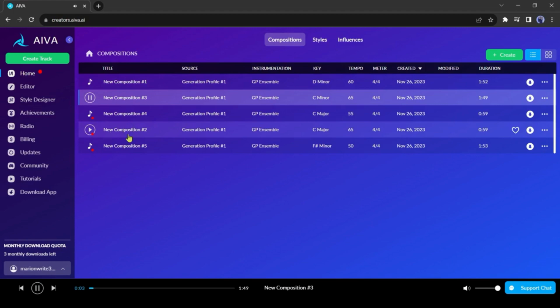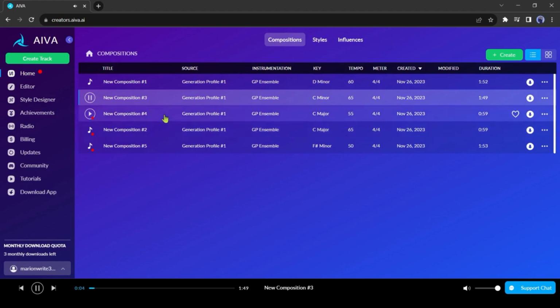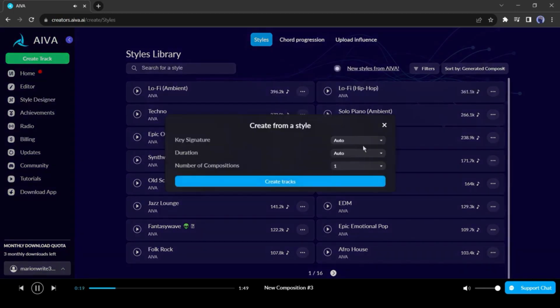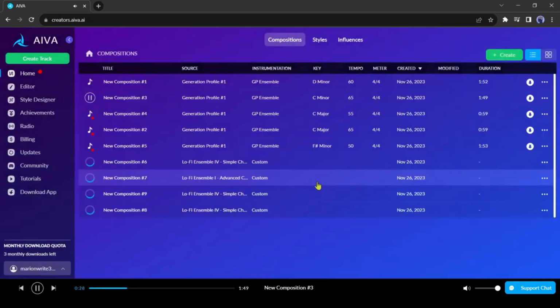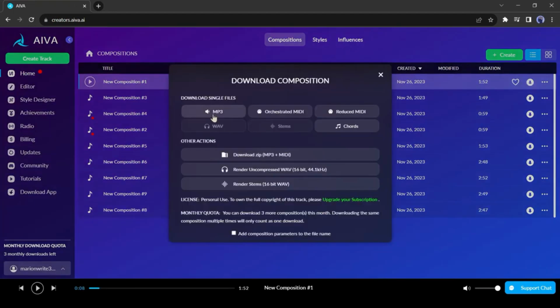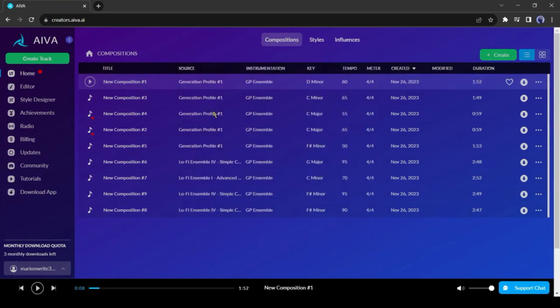If you are not satisfied with the tracks, you can create more tracks. Click on Create Track from here and then select From a Style. Now select the key signature, duration, and number. And your lo-fi tracks are ready. Now download the tracks you want to use. Alright, our lo-fi music is ready. Now we will make a video.